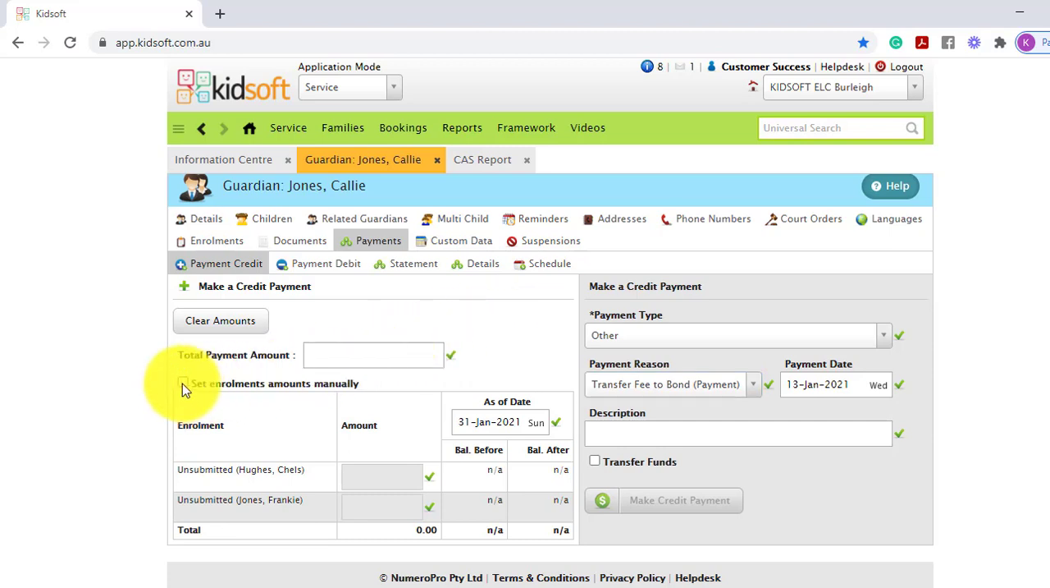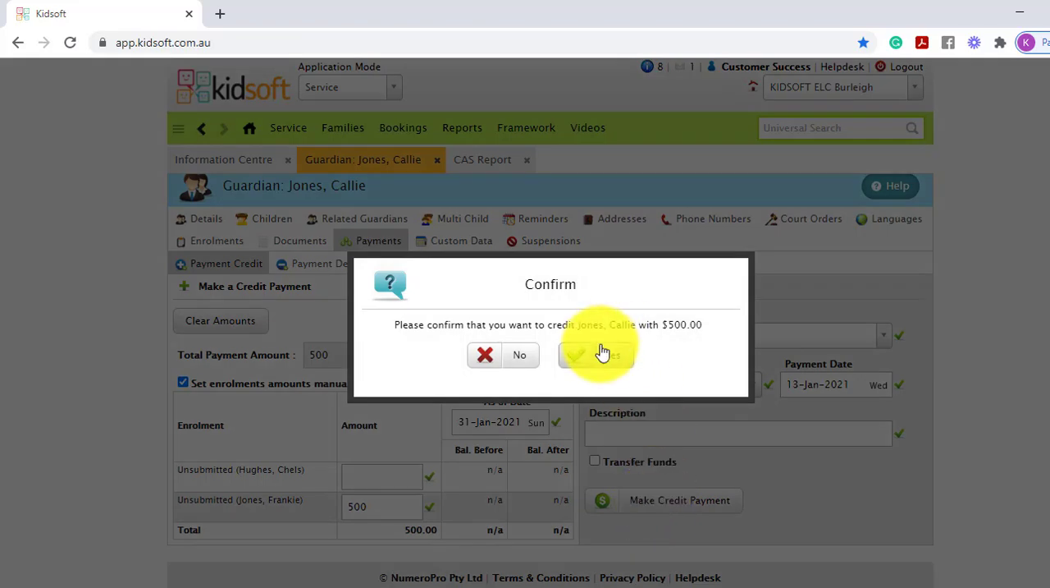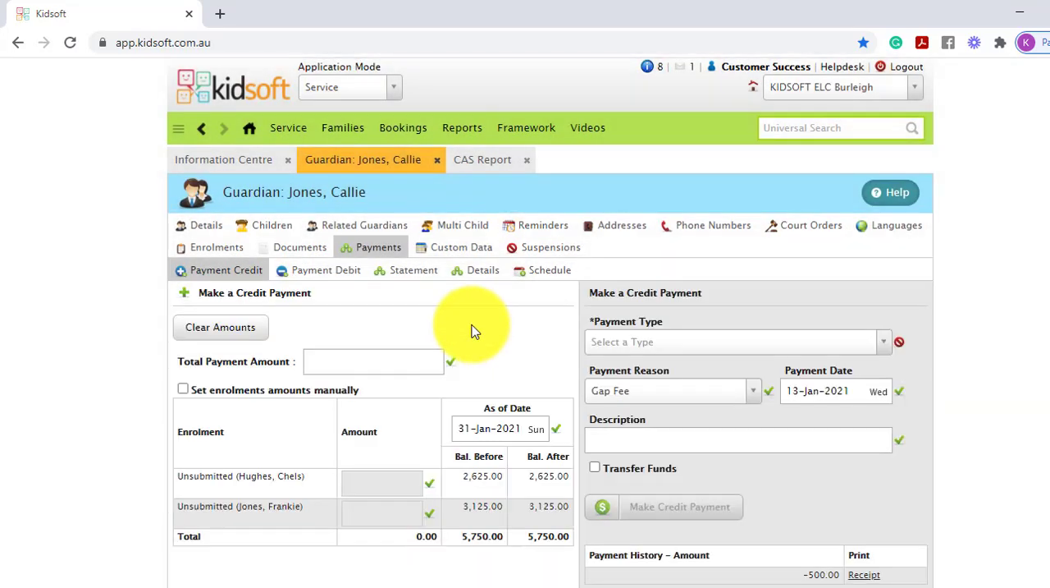Next to the applicable enrolment, you can enter in the bond payment. Please ensure you have entered in the amount next to the enrolment that has the bond charge payment. If you wish to update the payment date, you can do so accordingly. When you have completed all actions, you can click Make Credit Payment and click Yes to confirm.